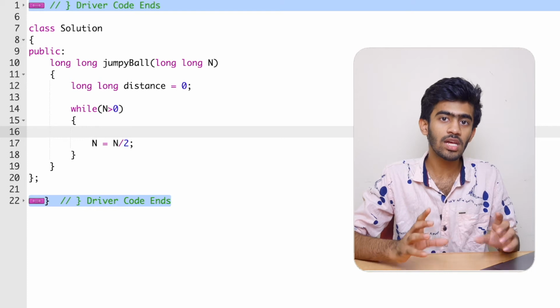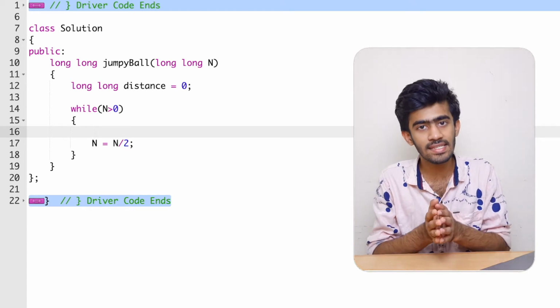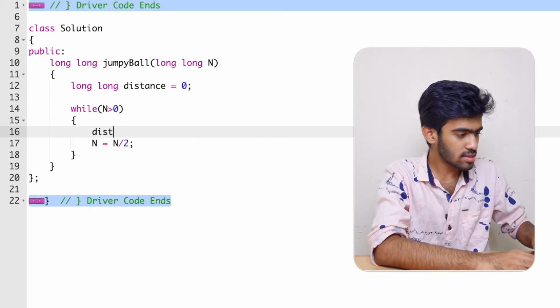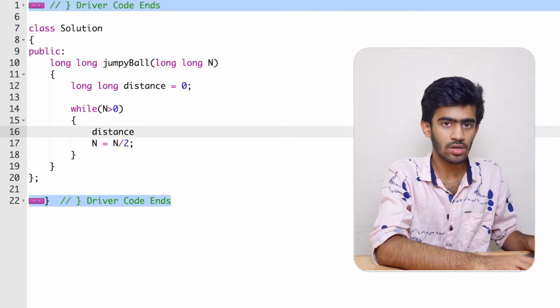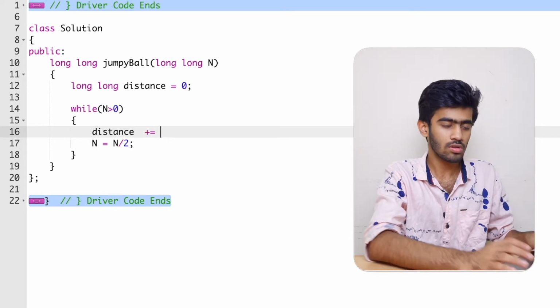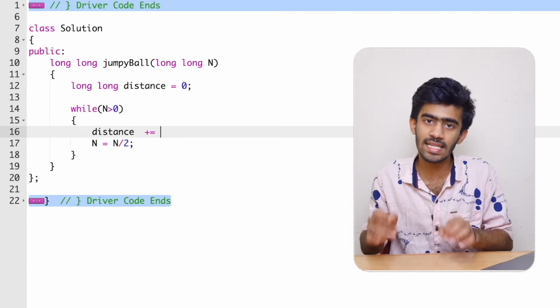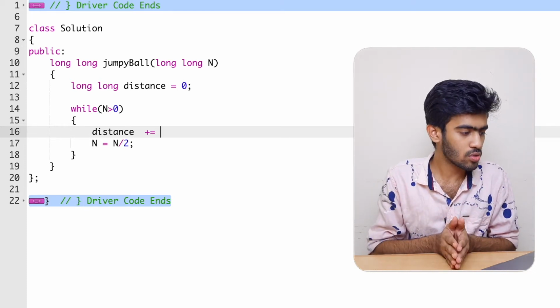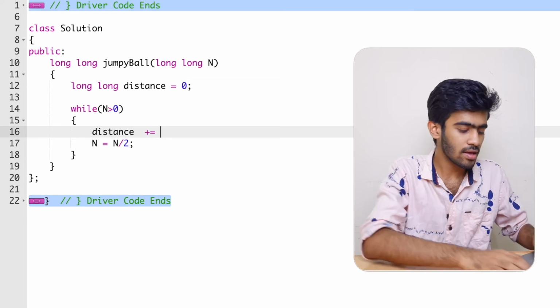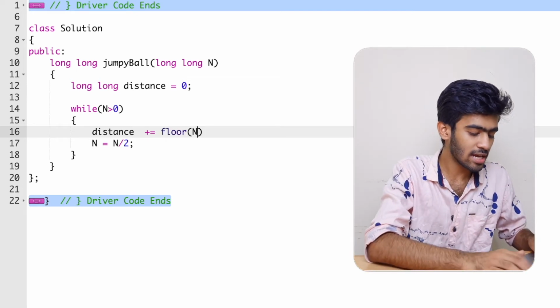The other statement would be to update the value of distance covered by the ball. So the distance covered by the ball would be equal to, so distance plus equals, so the existing value of distance is being added on to the new value that we find in this iteration. So what is the value that we are adding? We are adding the floor of n by 2.